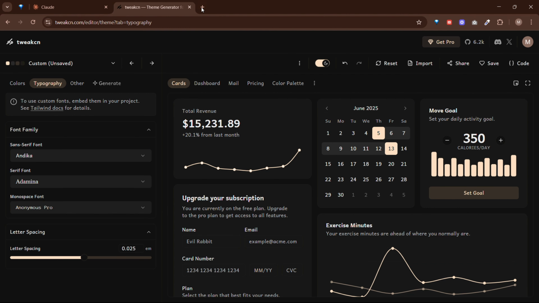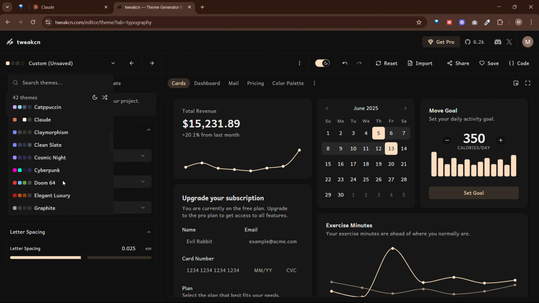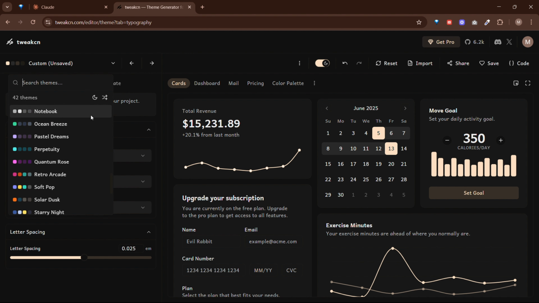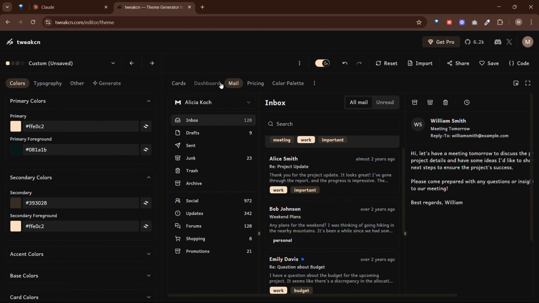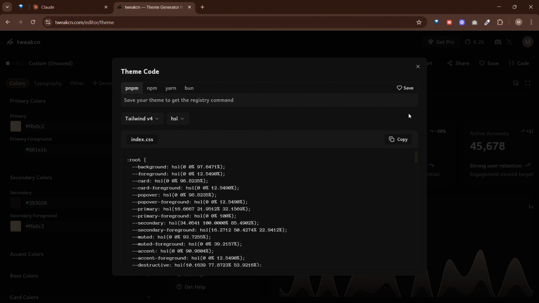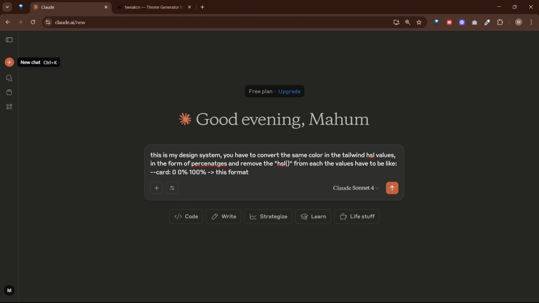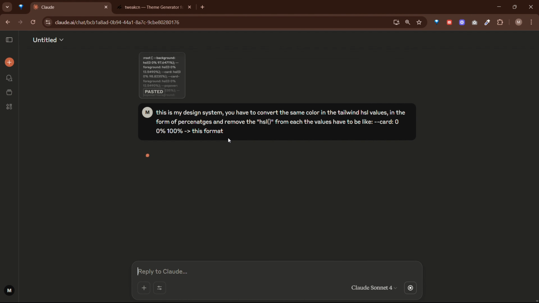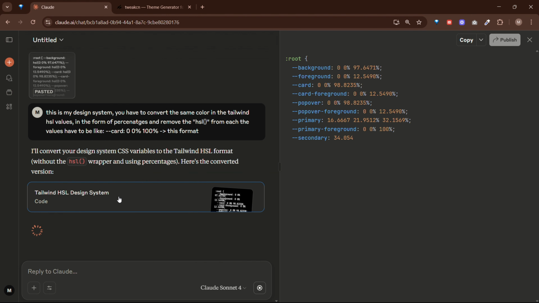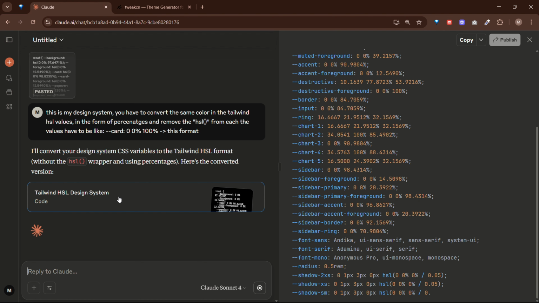So first of all, I go to TweakCN to look for the theme I want to integrate into my website. They have many pre-built themes that you can select from. I'm using this one, and you can also go to colors and update them and see how different layouts will look in this theme. So we're gonna copy this code, and we can go to Claude and convert it into a different form of HSL so that we can use opacity and it doesn't cause any error. So it will be converting it.